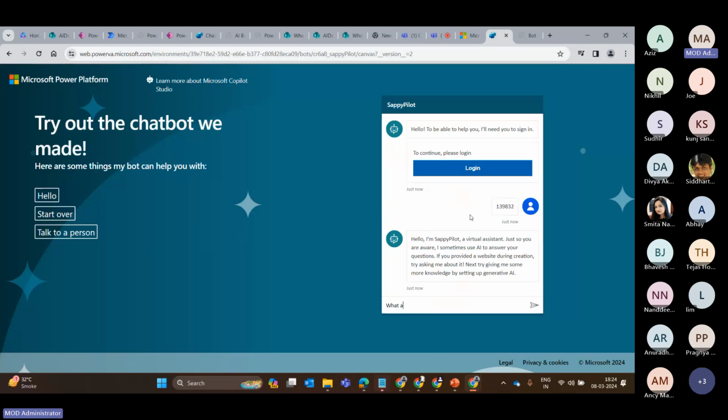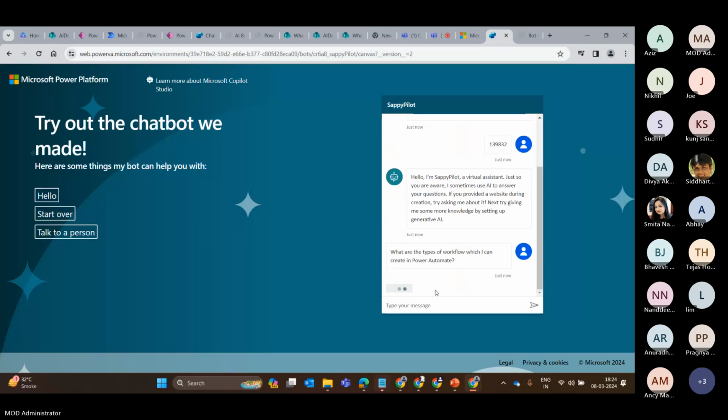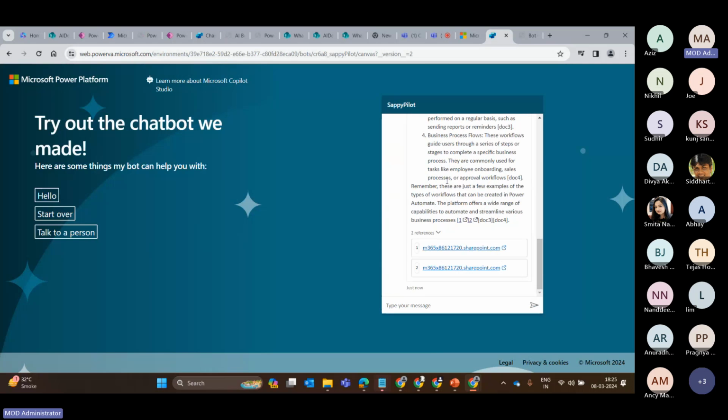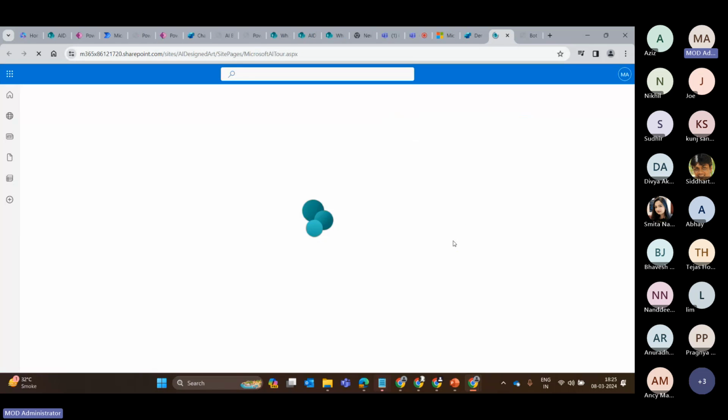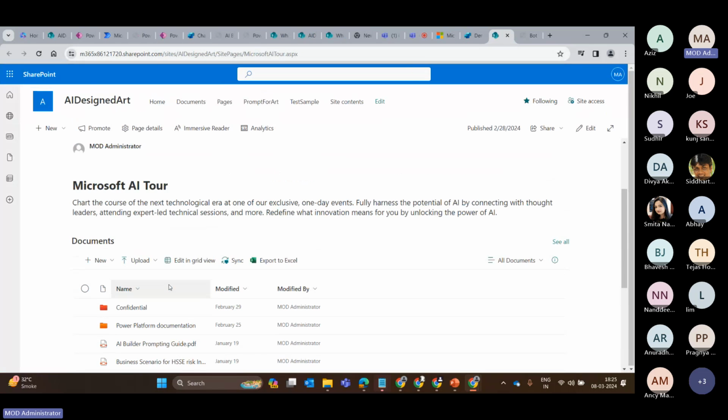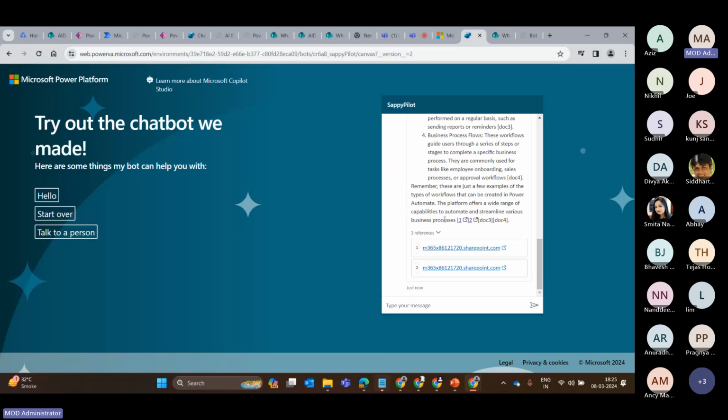Now, what are the types of workflow which I can create in Power Automate? Let's just wait. Awesome, this is done. It responded with the answer, but this time you see it is just giving me the page URL where I've added the document library, but it did not give me the reference of the document from where this information came. So this is how it is.